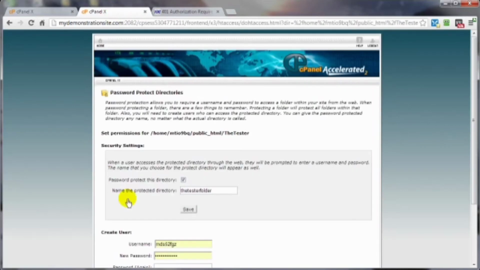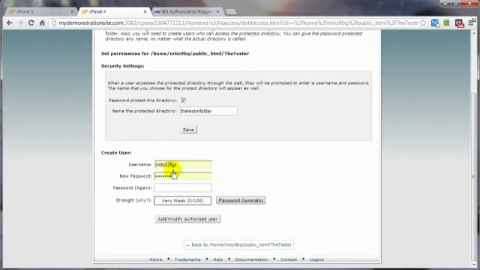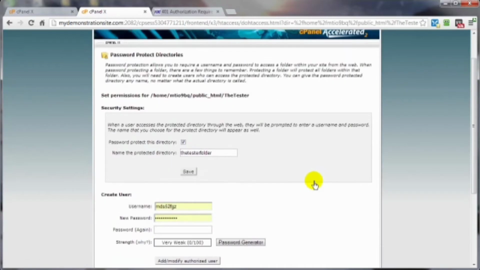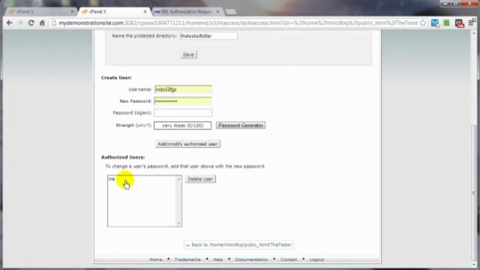Let's come on back here and create a user and a password. And you're not limited to the number of users or passwords you can create for this. And you can either enter your own password here, or you can use a password generator to create a very strong password. And then click on Add Modify Authorized User. And there we are. That's the username, that's the password. Click on Go Back. And if you want later on to delete this username, just select it, click on Delete User, boom, they no longer have access.